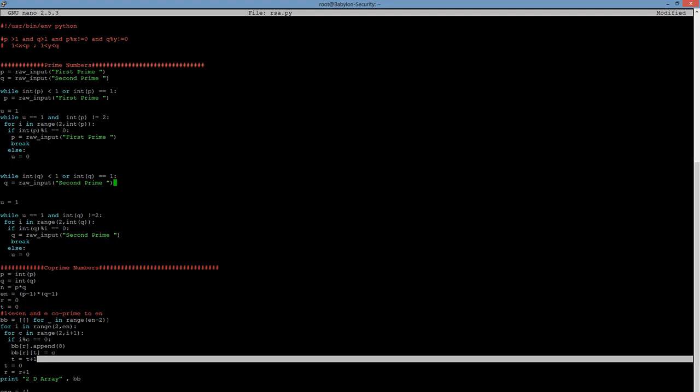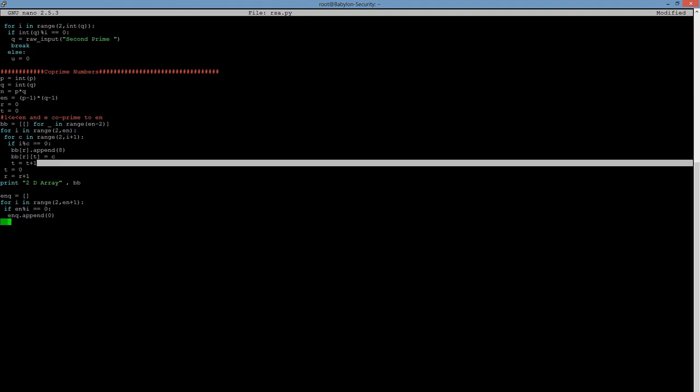So for I in range between, again, 2 to n plus 1, which is our phi n, if n modulo I will be 0, so we will reset it and we will add an element, and we will overwrite it with the right element, which is I, which causes our phi n to be divided evenly.